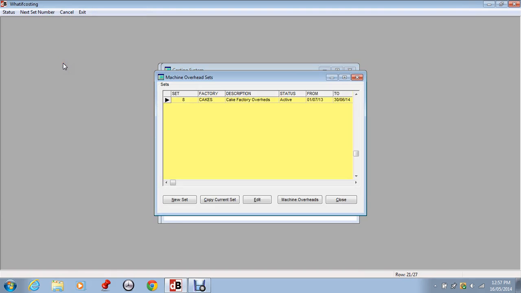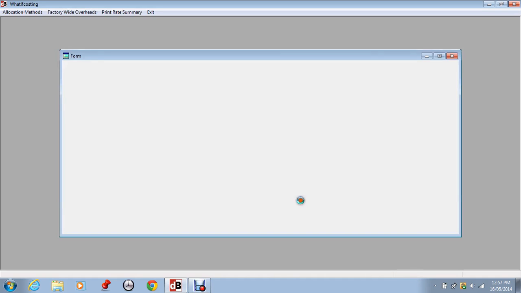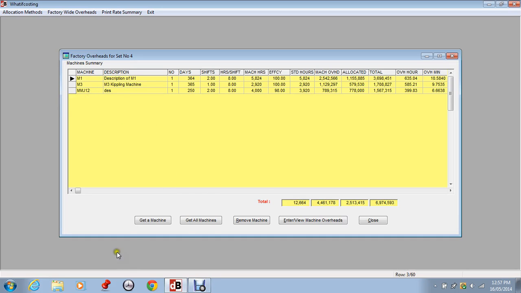Machine overhead rates are created in sets of actual. So take this set here for chairs. It's sets of machines, so you can add machines in here to create more machines within this set. The reason for this is that you have factory-wide overheads that need to be allocated. So you can see here that you've got a total of 2 million, which is allocated over 3 machines. So the system allows you to allocate factory-wide overheads over the machines that are going to be operating.